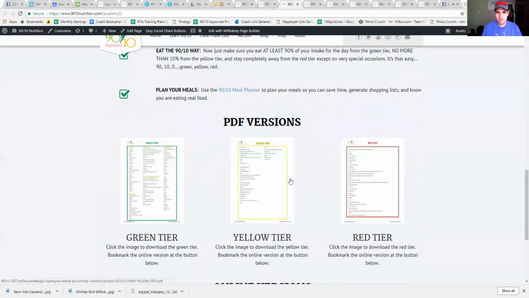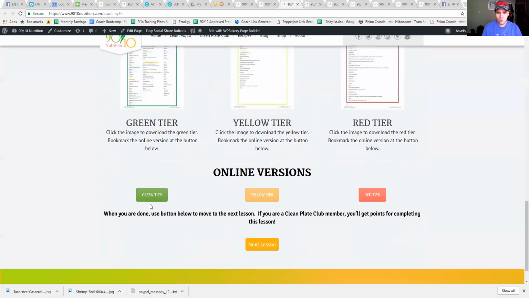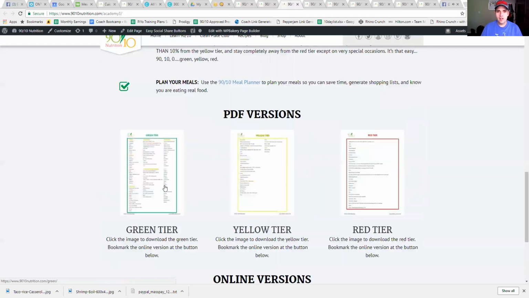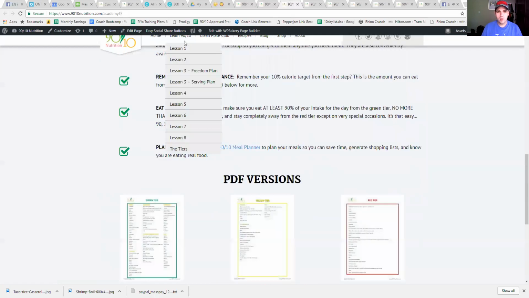They're right here. You can download these PDF versions, or you can bookmark these buttons that take you to a web page that has it on it. You can save them to your home screen on your phone, anywhere you can, so you can find them. Also, under Learn 90-10, all the way at the bottom, there's a menu item that says the tiers, and it's all 3 tiers on one page.